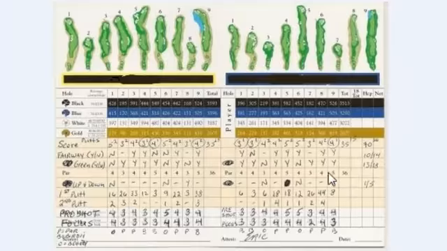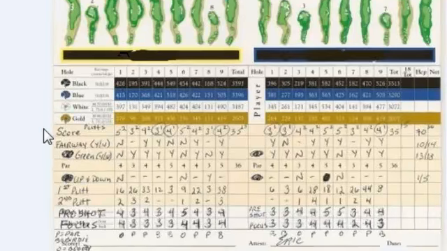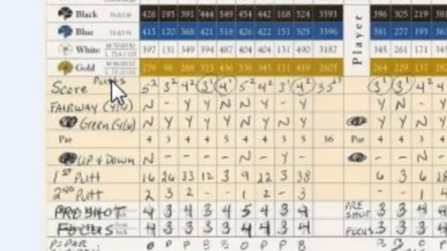I just keep a separate scorecard for myself when I'm out there playing, and this isn't my actual scorecard. The one that I used got a little bit beat up because of the rain and stuff like that, but I want to show you exactly what it is that I use to keep track of my score. So I keep my own separate scorecard, and what I do when I keep score is I keep track of my score plus my putts.